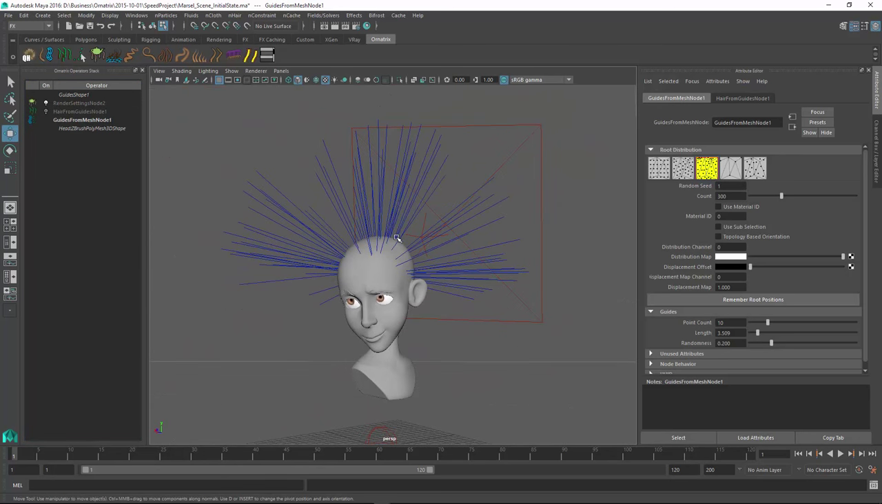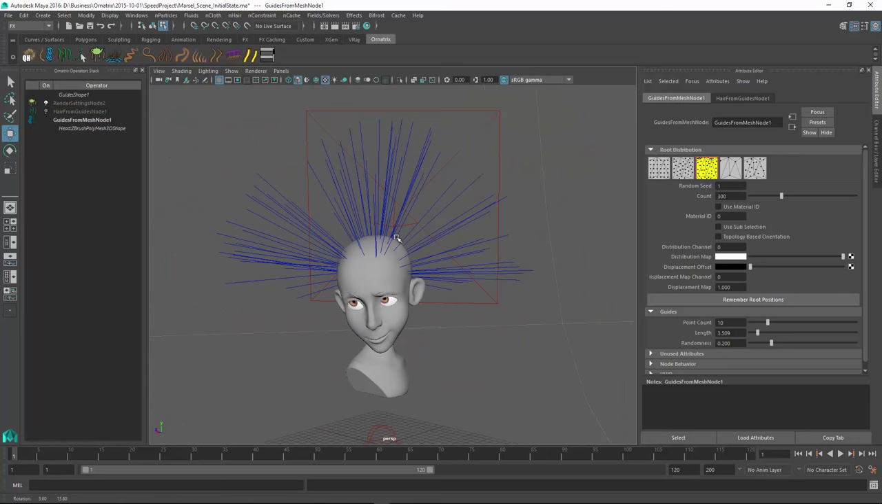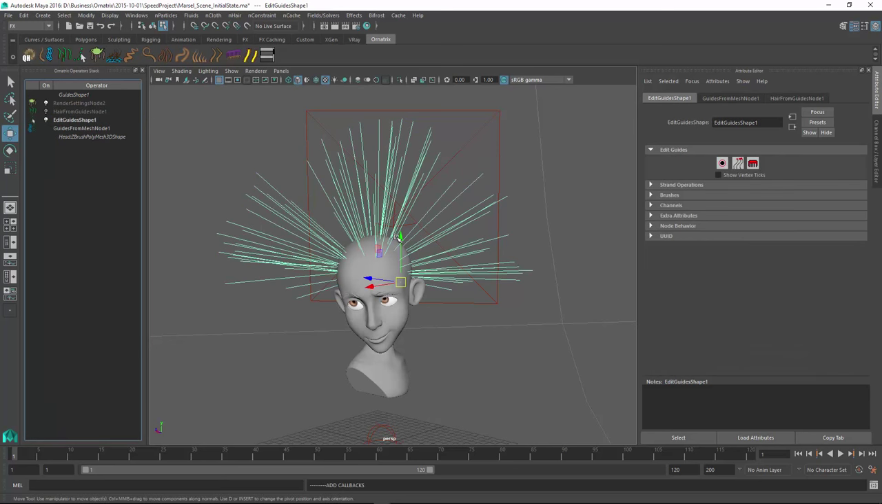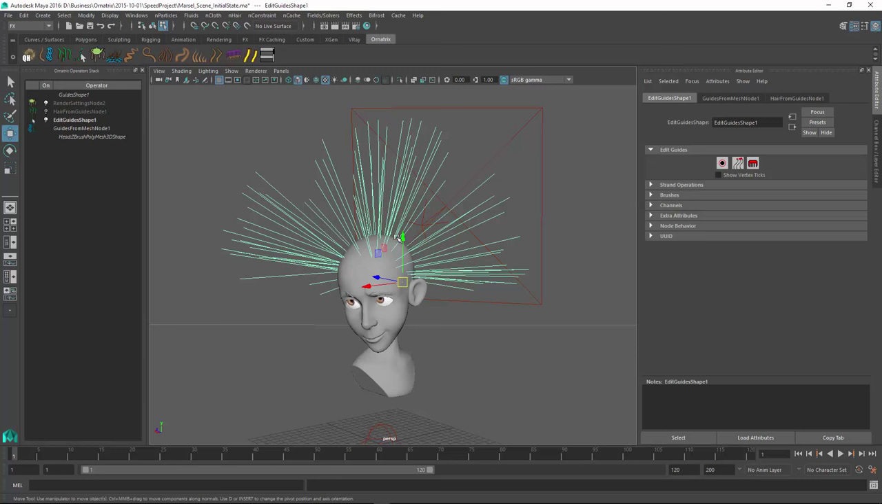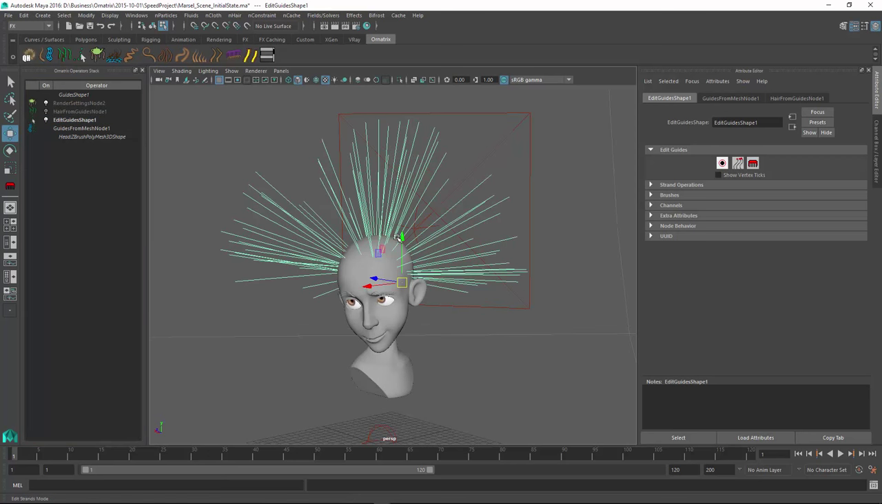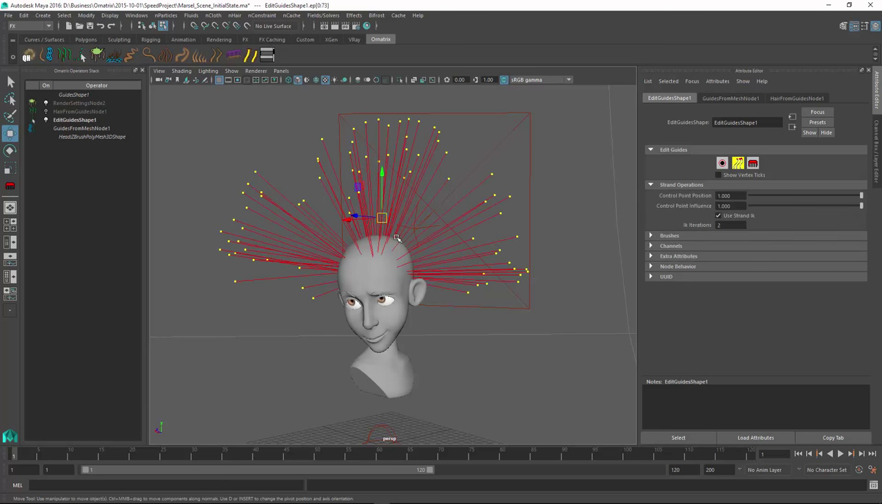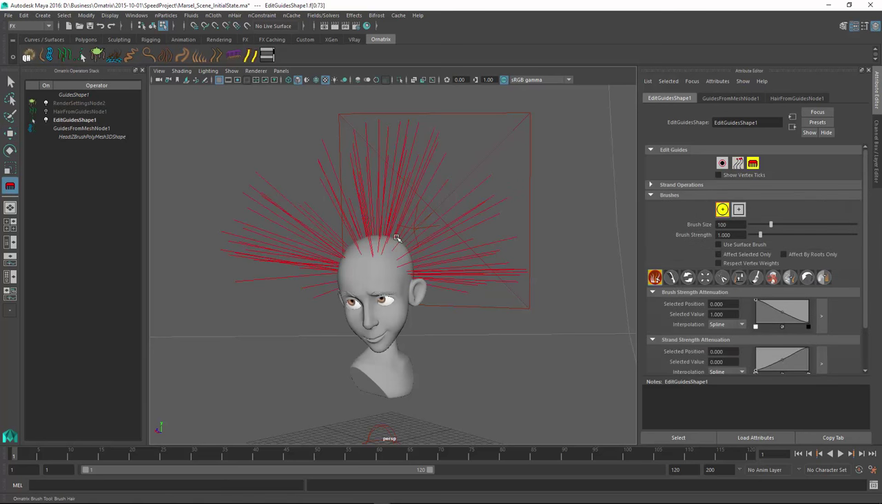So first thing I'm going to do is style these guides and give the hair some kind of shape. To do this, I need to click on the Guides for Mesh node and use the Edit Guides shelf button to add the Edit Guides operator to my stack. Once I add this operator, I have a set of controls in the attribute editor which allow me to do various operations with these guides. Using these controls, I can modify the roots of the guides, I can change the control points for each guide, or I can brush them.